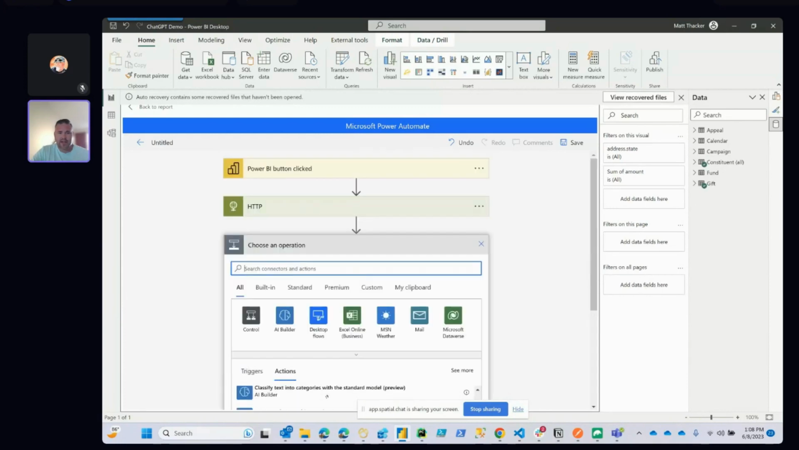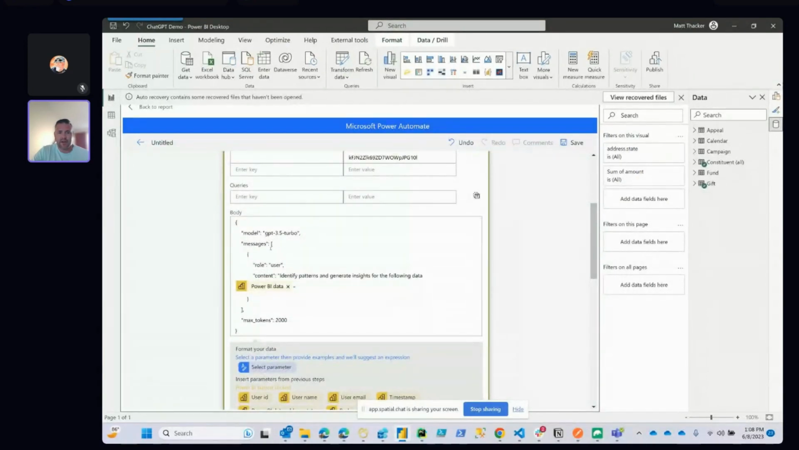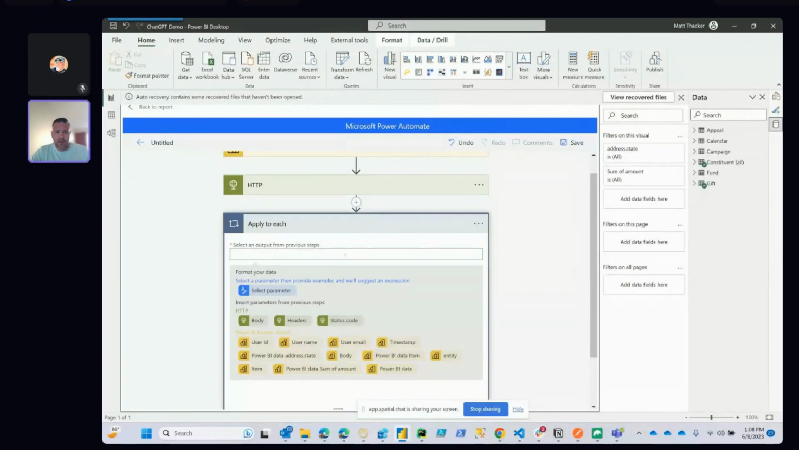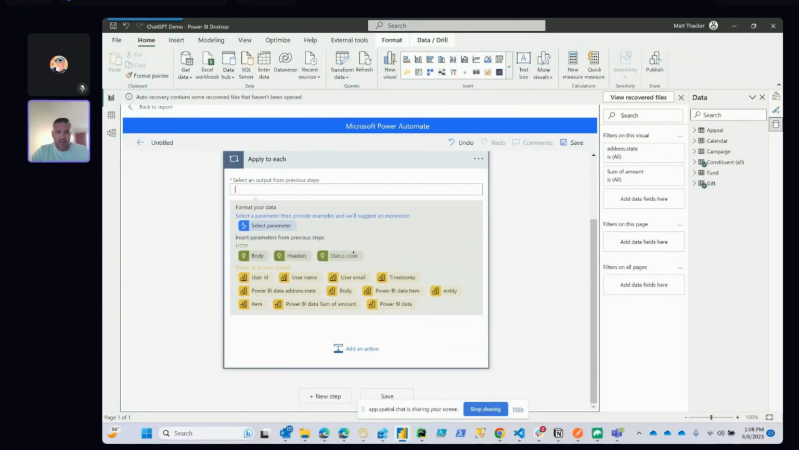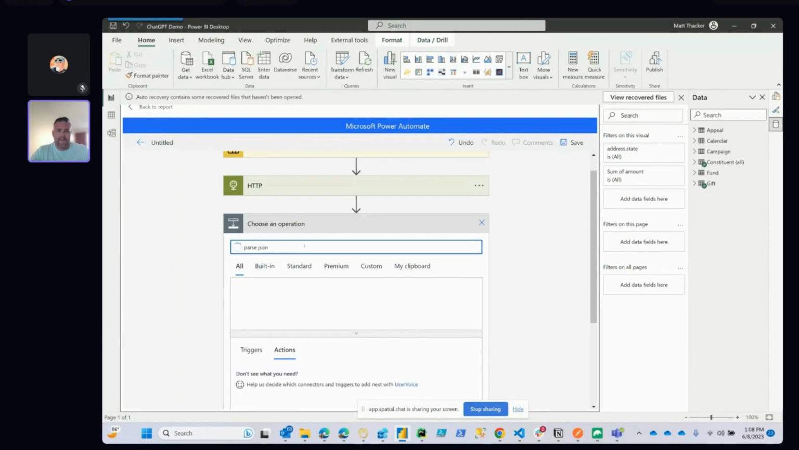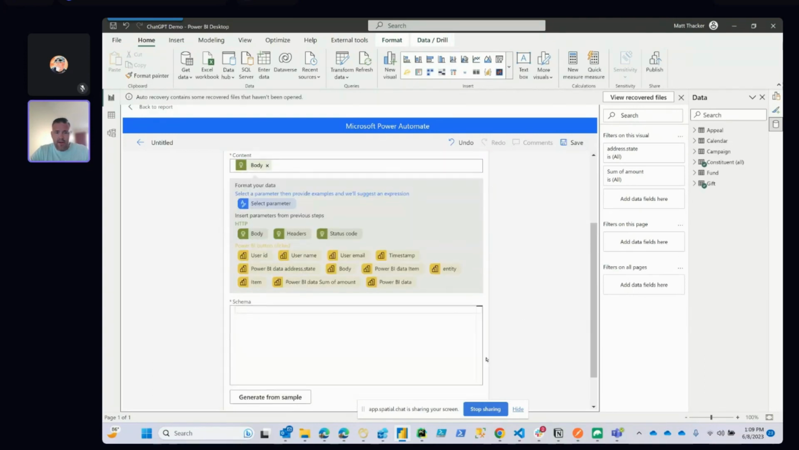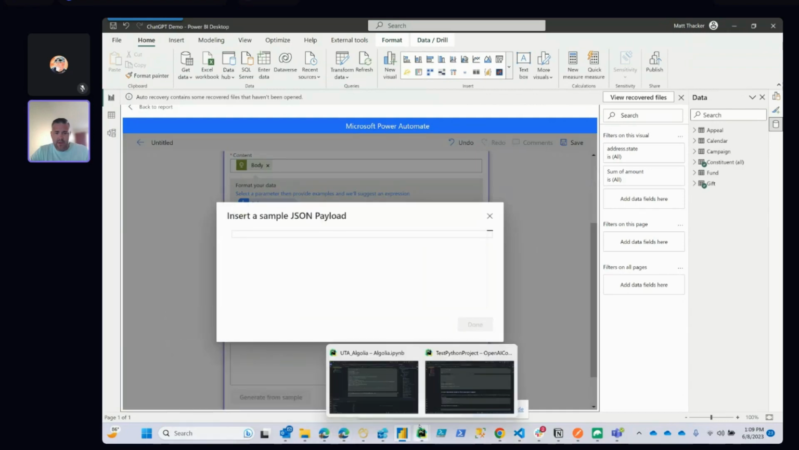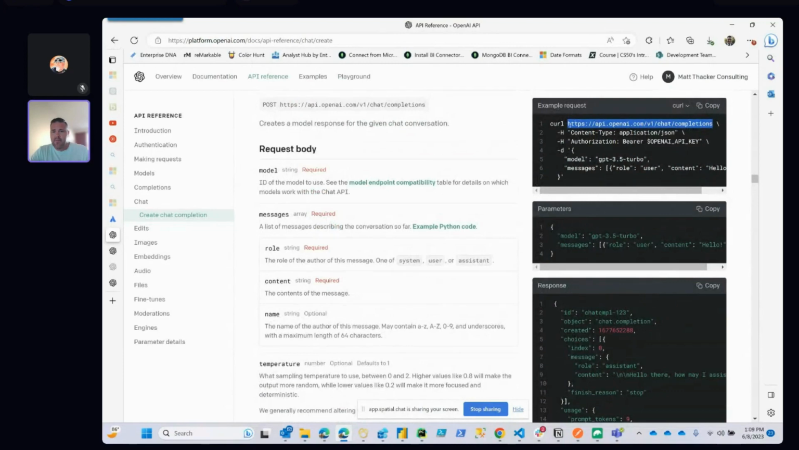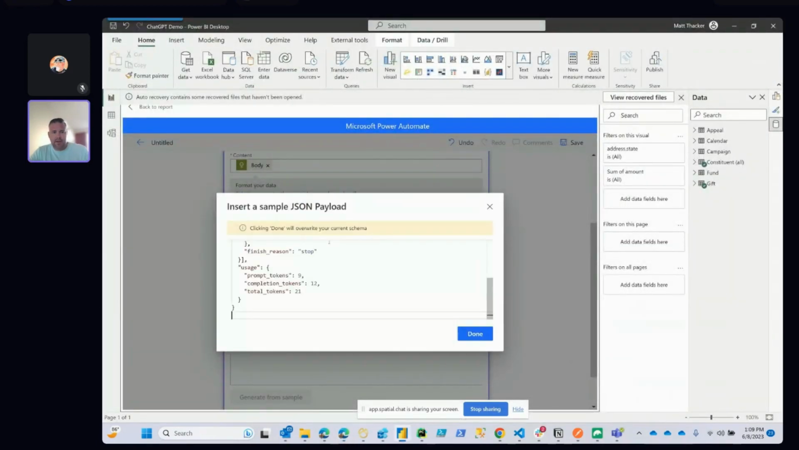And then the next step is, because it is an array of messages, we need an apply to each. Actually, before we do that, we want to parse the JSON to make our lives easier. So we're going to get this body, and then we're going to generate the schema. We can get that schema again from the documentation. You have your endpoint parameters, and then it gives you the response that you will take. We're going to go ahead and pass that response.